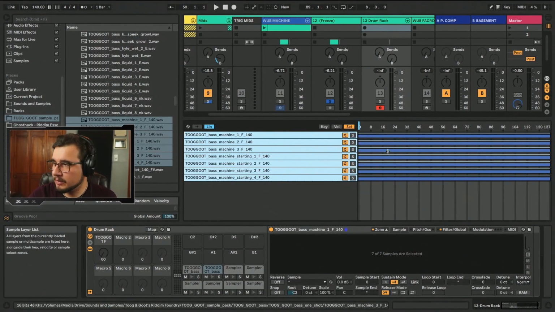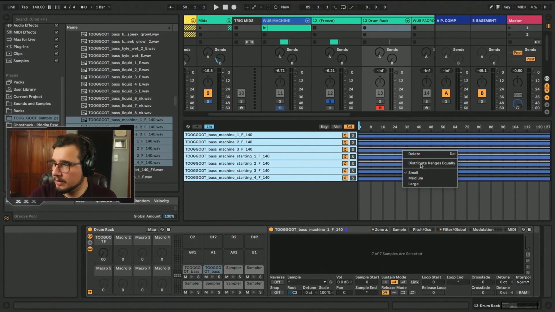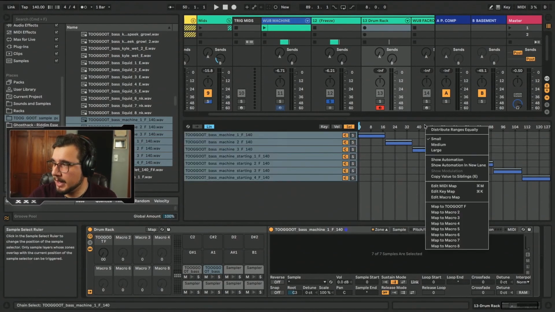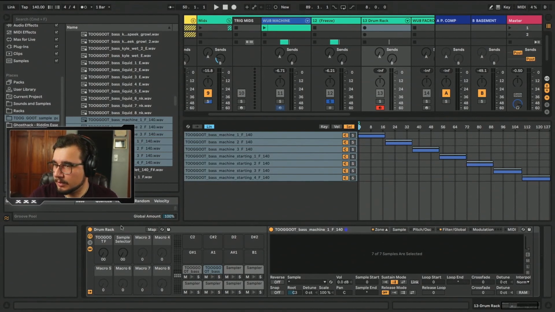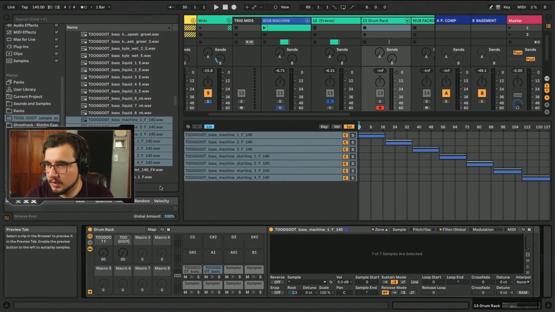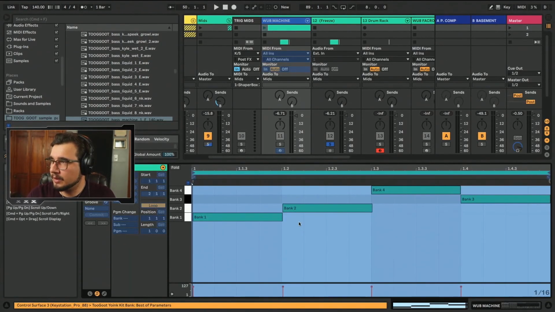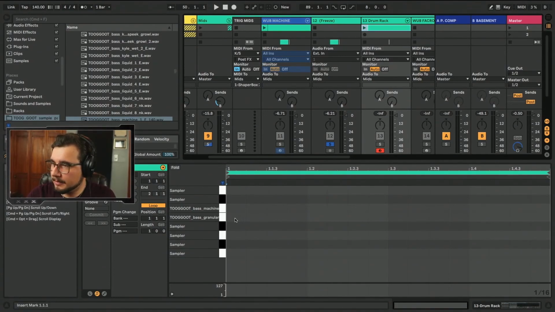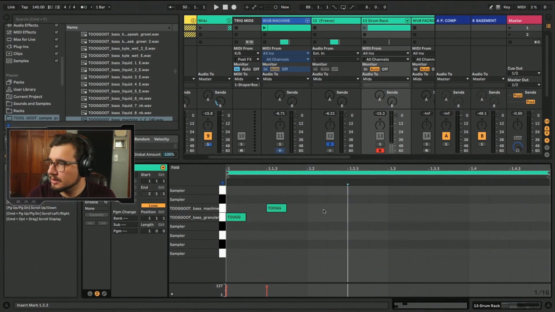Again, make sure everything's highlighted. Right-click here and select Distribute Ranges Equally under the Selector knob. And then map that slider to macro 2. And then we're going to put 2Goot F2. Perfect. Now, go into your MIDI track here and create a clip and just make some sort of pattern. Let's see.